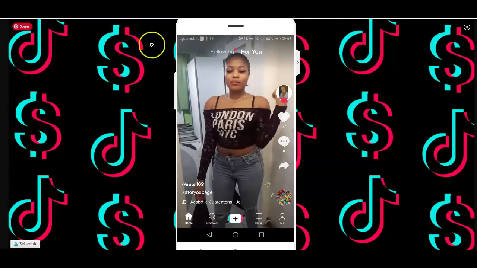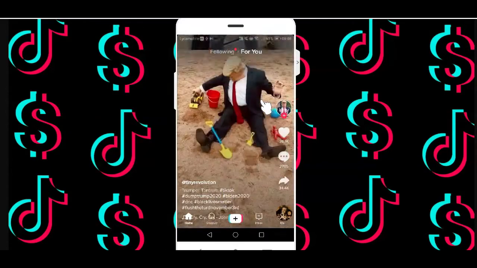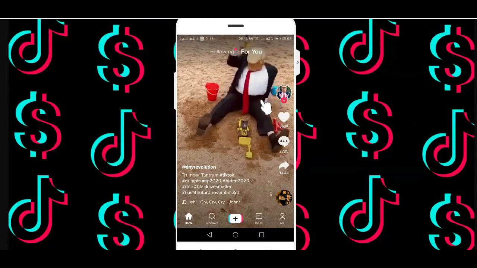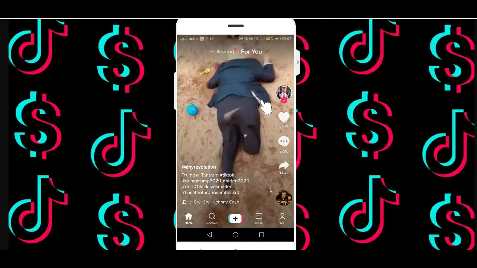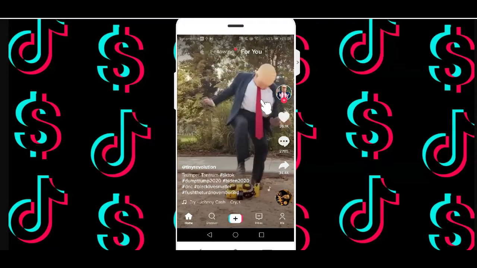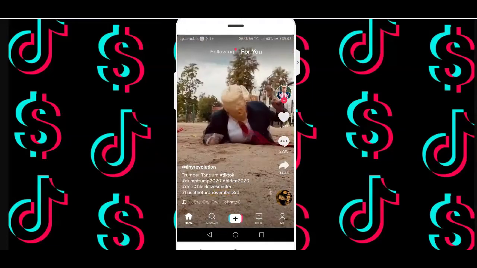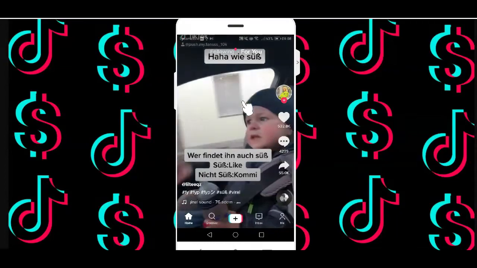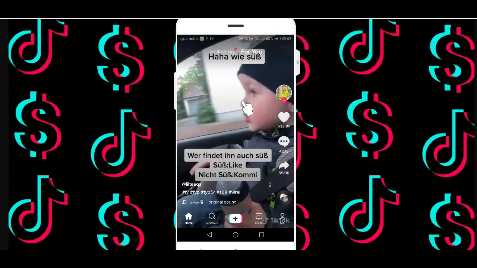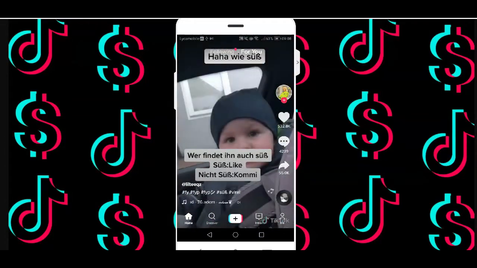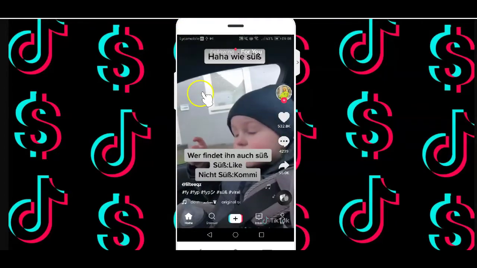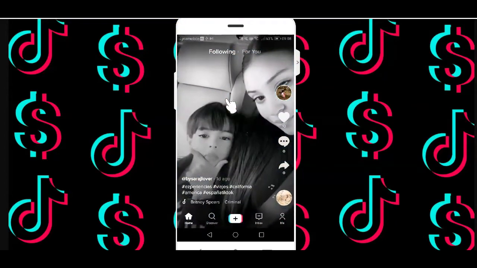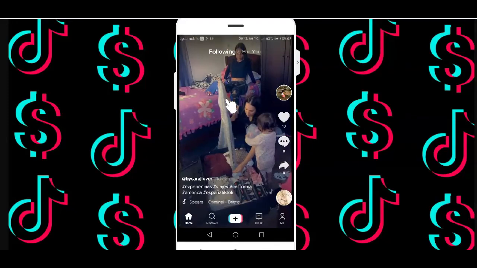On your For You feed on TikTok, you'll see a wide variety of content, some of which is tailored to you and some is basically TikTok testing their algorithm. This page usually includes popular content, brand new content, and content that may soon go viral. Now, next to your For You page is your following feed. Here, you'll see only the content of TikTok accounts you have chosen to follow.